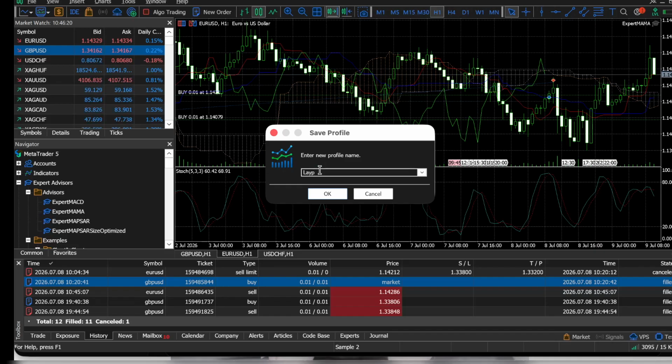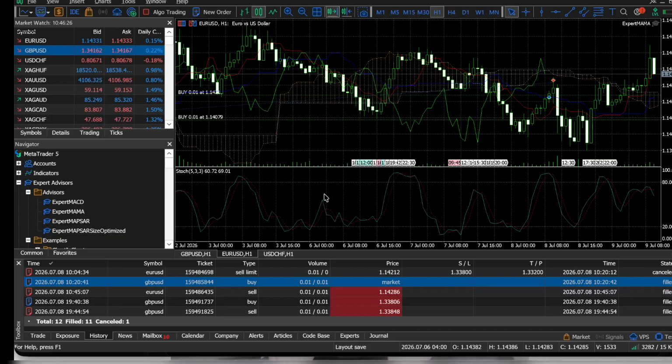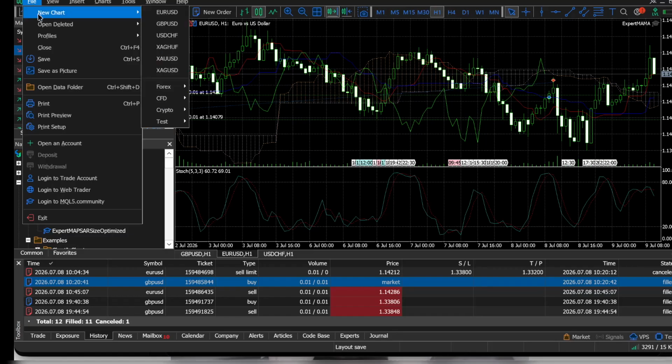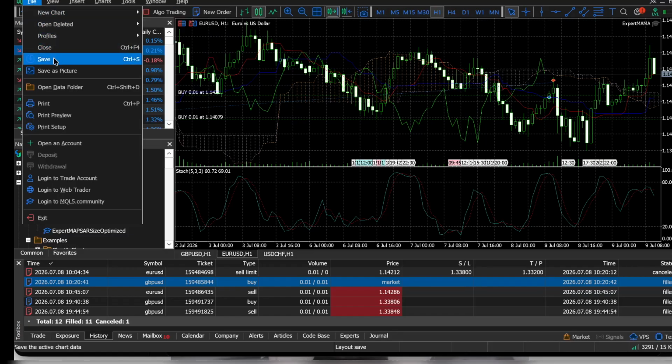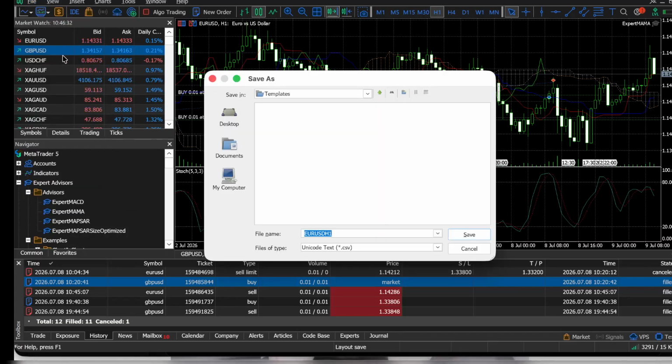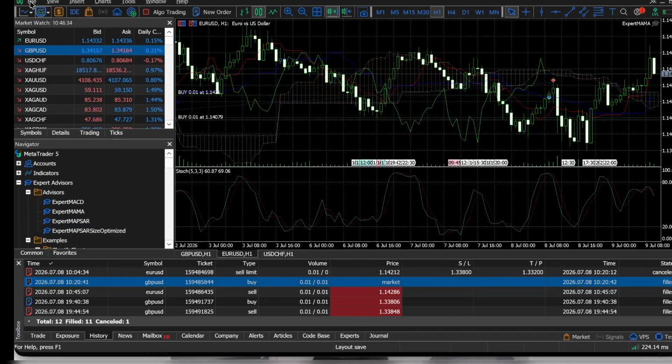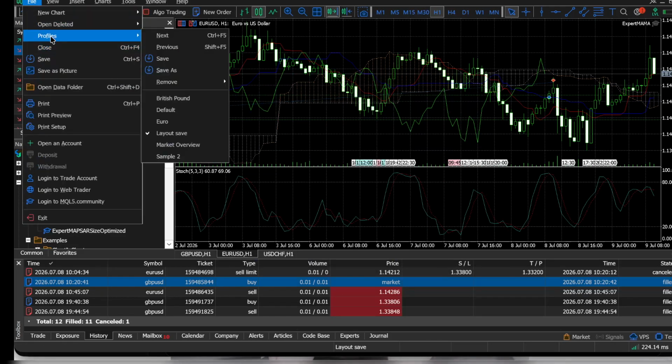Naming your profile descriptively can be very helpful, especially if you plan on creating multiple profiles for different trading strategies or instruments. For example, if you primarily trade foreign currency pairs, you might name your profile Forex Setup. Or, if this layout is specifically for day trading during specific market hours, you could label it Day Trading Morning Session. Once you've decided on a name that makes sense to you, type it into the box. After you've entered your profile name, click OK to save.